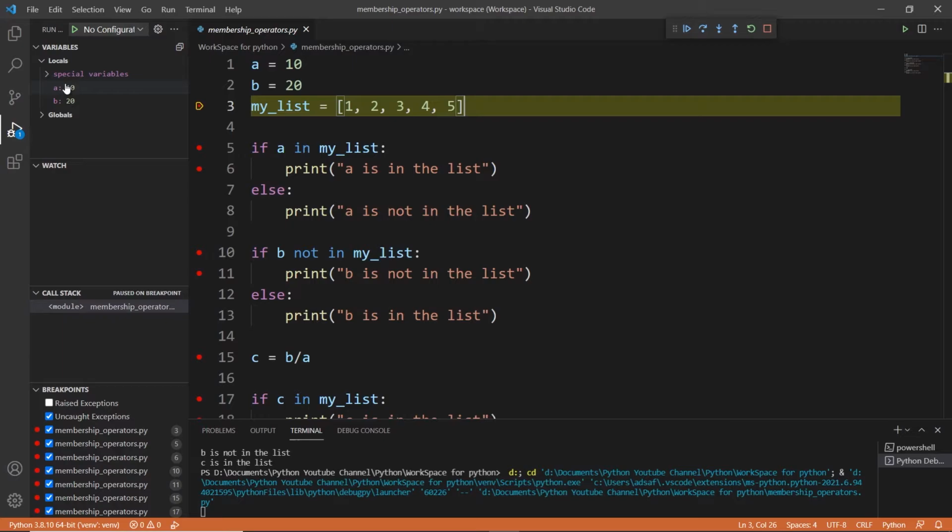You can see on the left hand side of your screen in your variables panel, a equals 10 and b equals 22. So it is showing me what is happening here. And right now we are on my list, but it is not executed yet. To execute it, we need to step over.